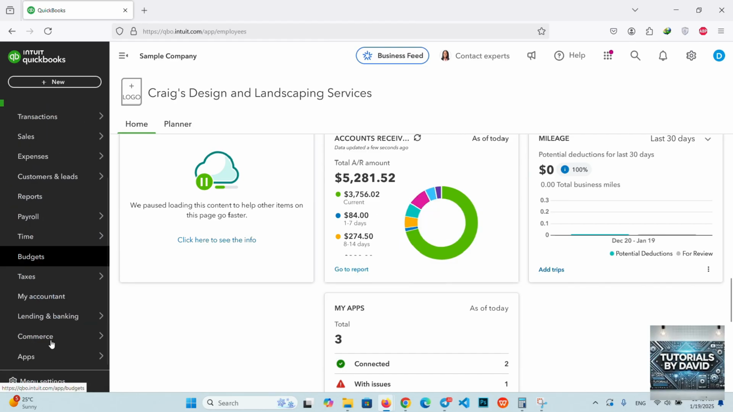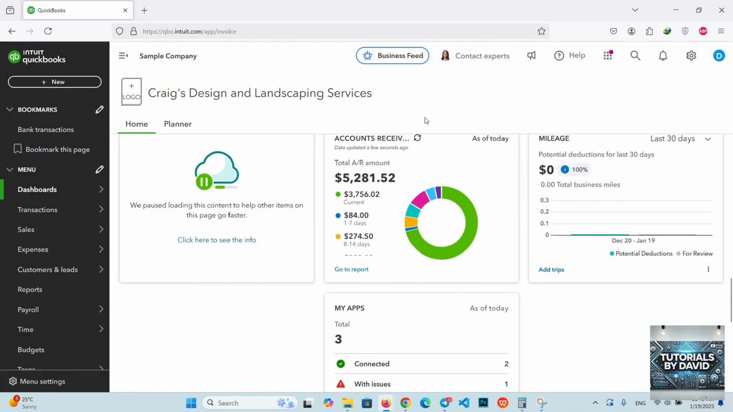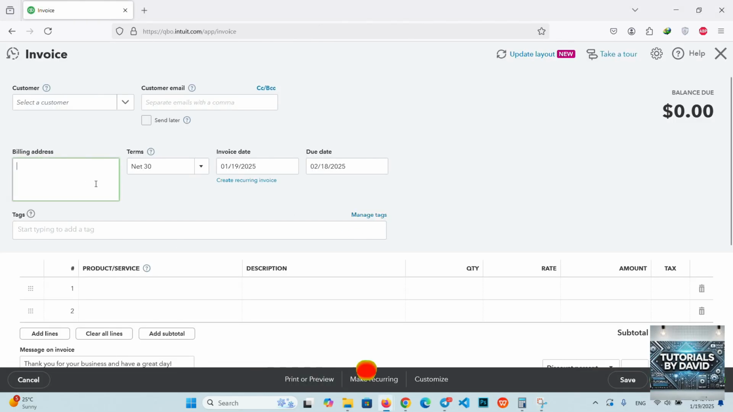10. Use the accountant's copy for collaboration. Work with your accountant simultaneously without overwriting each other's changes, making tax season stress-free. Mastering these QuickBooks features will help you manage finances efficiently and grow your business.